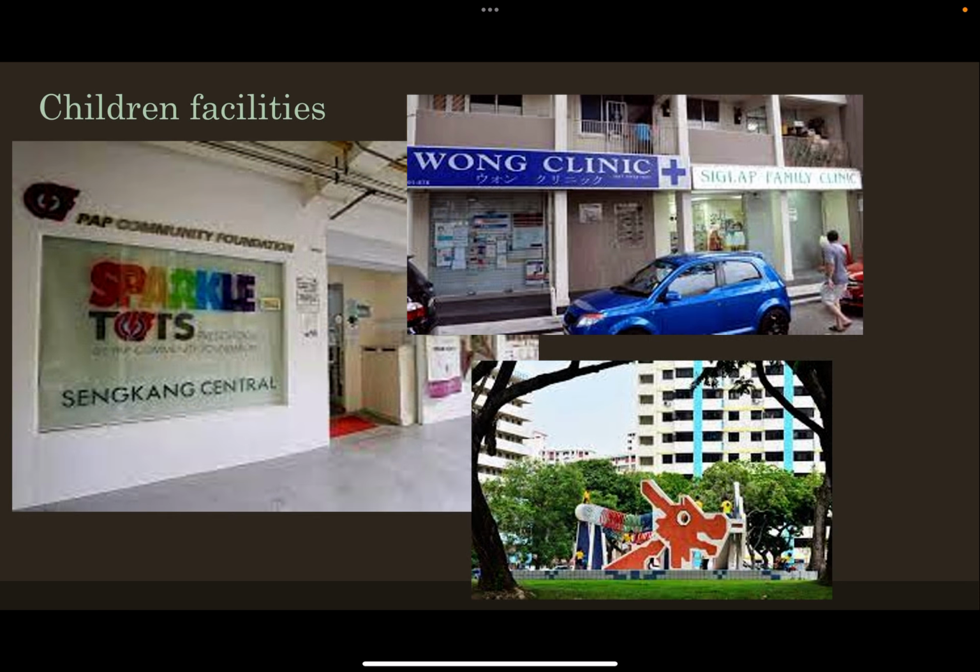What about children facilities? Things like Sparkle Tots. Some of you may have come from Sparkle Tots when you were much younger. Things like our clinics, these are multi-use. This can actually be for elderly, working people as well as children. Things like your playgrounds.